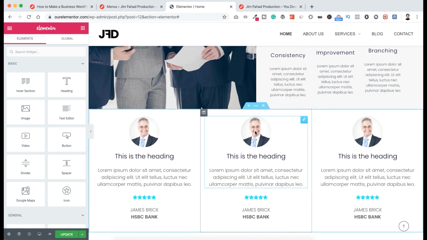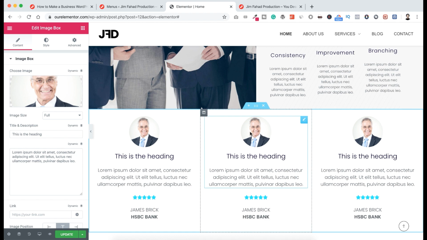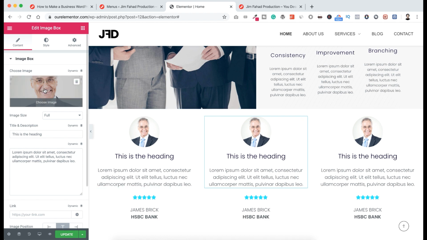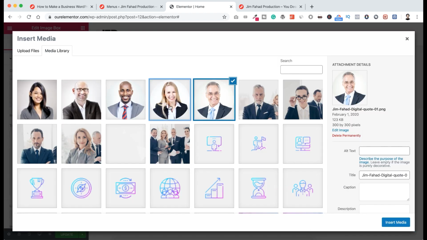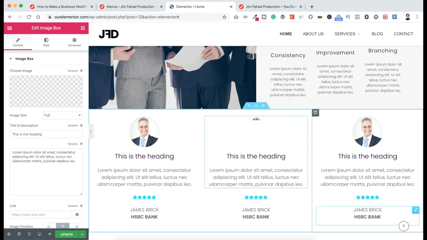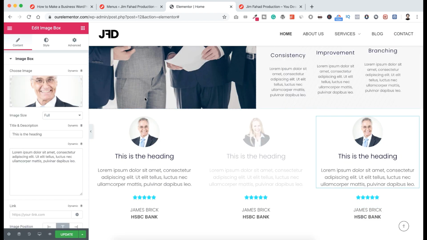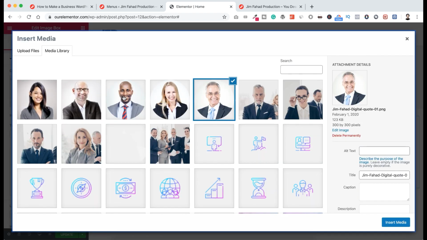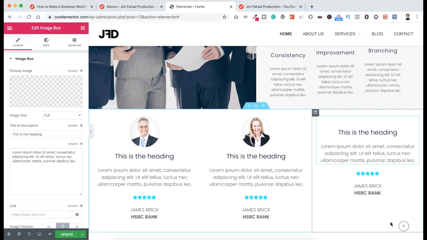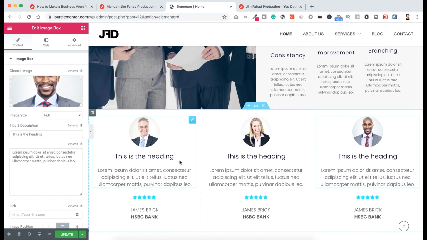Now you know how to change these images. So just click over on this image, and from here you can replace this image like this. Select this one, insert media, click here on this image, choose another image from here, select this and insert media. I'm also changing the headings for really quick.